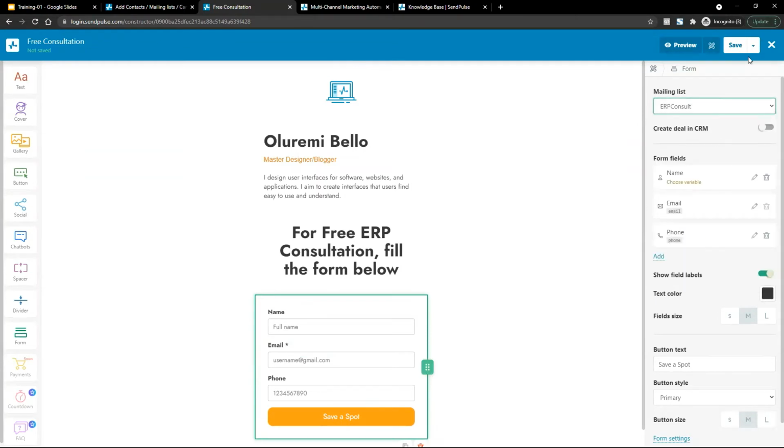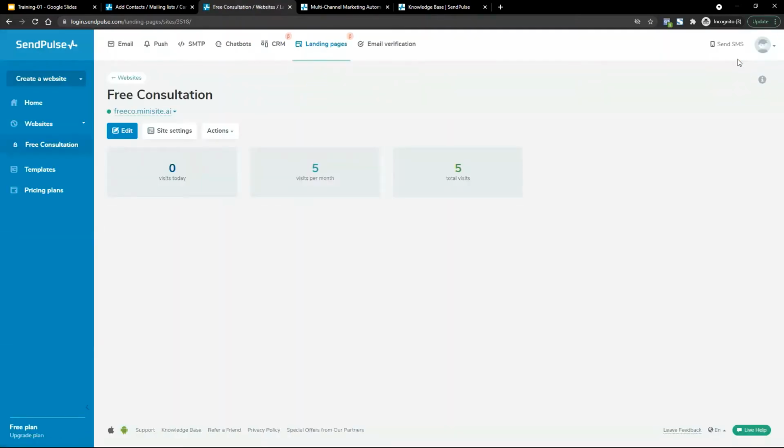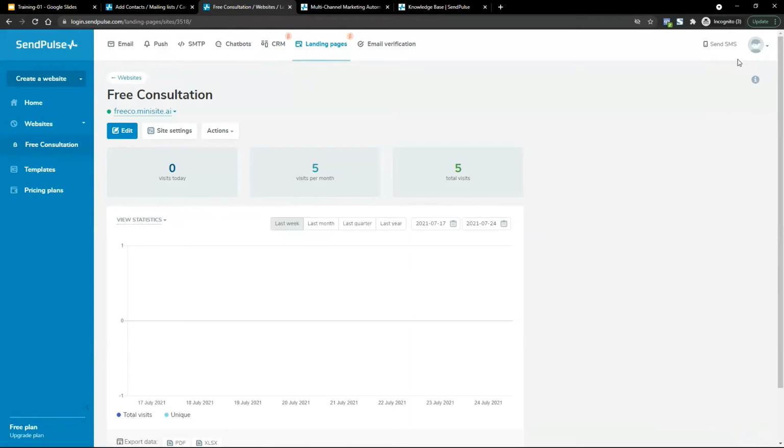So basically, when someone comes to your landing page, right now you can go to Facebook, Twitter, or Instagram, and then you can use this landing page as your page link. You can come here and edit this and change this to your own website.